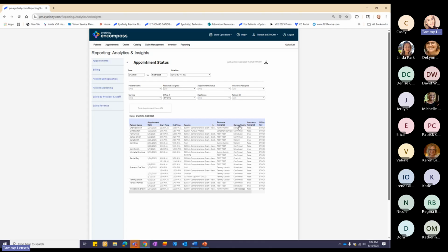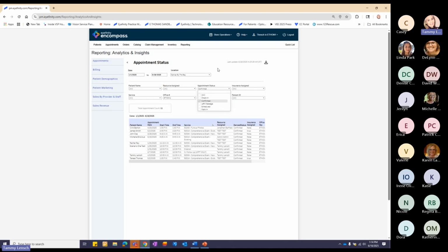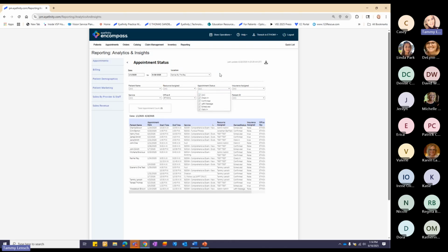If, for instance, here's my appointment statuses, maybe I don't really need to see all. Maybe I just want to see which ones are confirmed. I can click confirm, click out of the box, and now it's loading. Here's just the 11 that are confirmed. Okay, so I can use that. I can go back to all. It'll populate back to my 21.